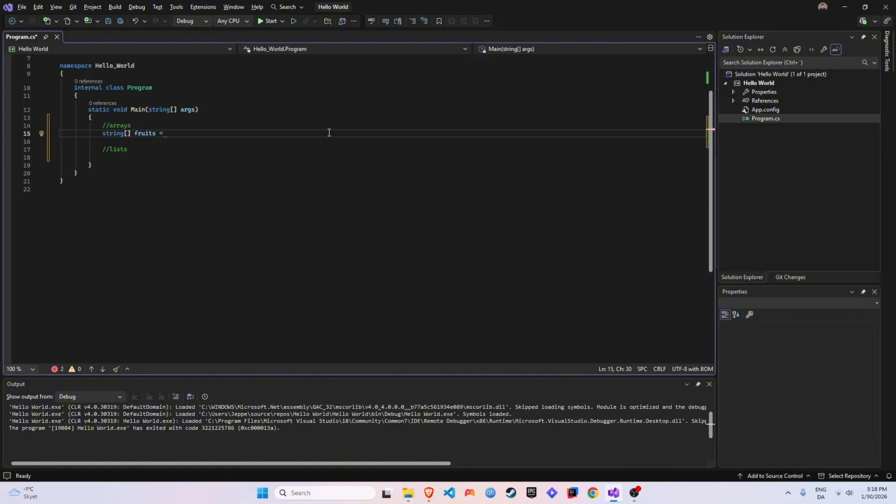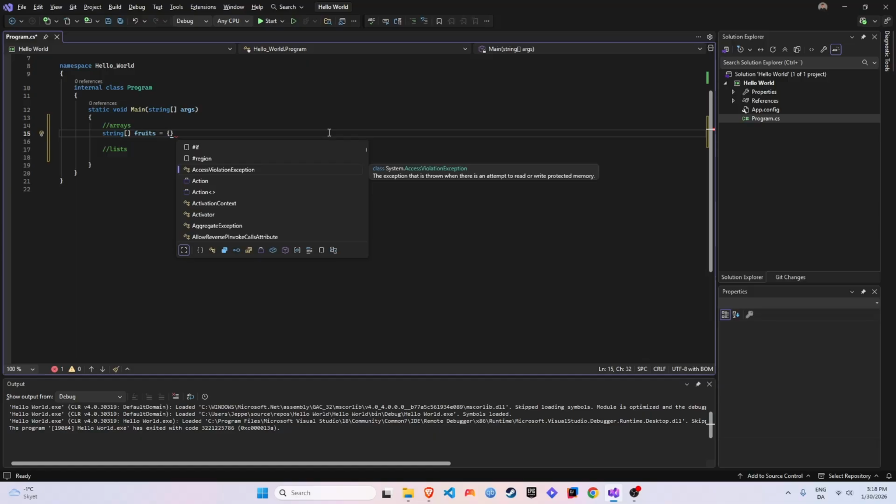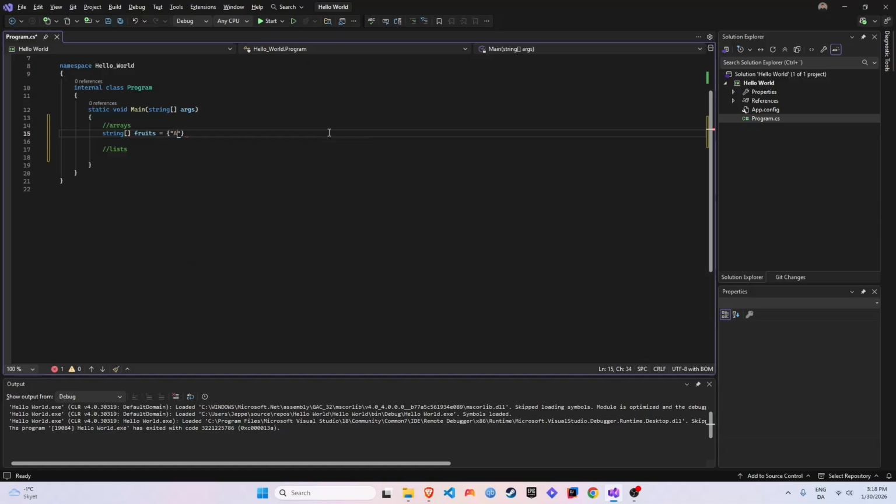So we're going to set it equal to, and then we're going to use these curly brackets. And in here, we can specify what needs to be in our array. So let's just say apple, and it needs to be a string, so we need to use quotation marks. So let's say apple. Now that's the first entry in our array. We need to separate each entry, and we do this by using a comma. Then the second entry, banana, separated with another comma, and then use orange.